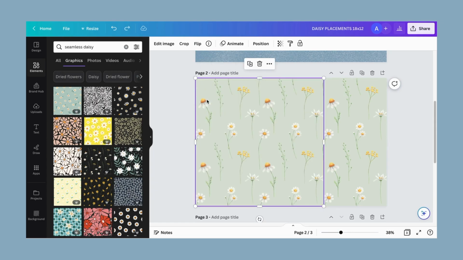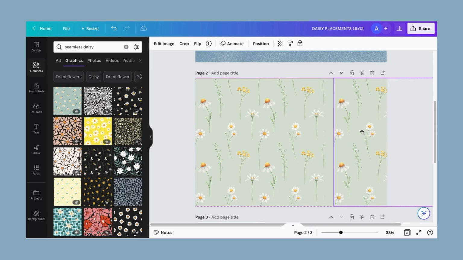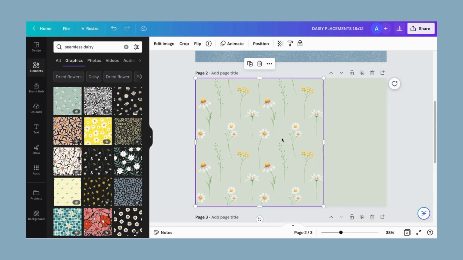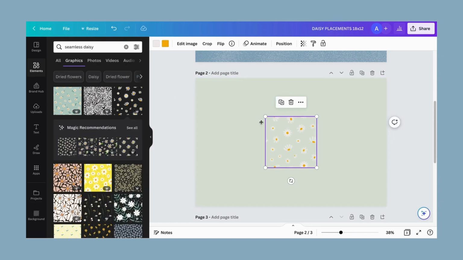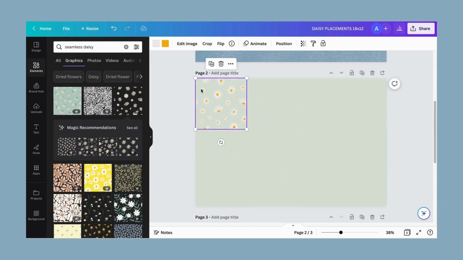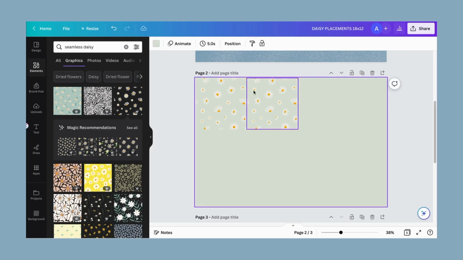Okay, so that's that. And okay, let me just show you one. Something completely random to see how the patterns connect. And there.